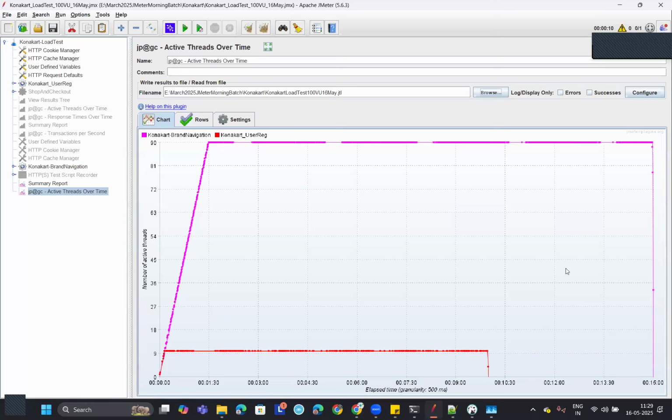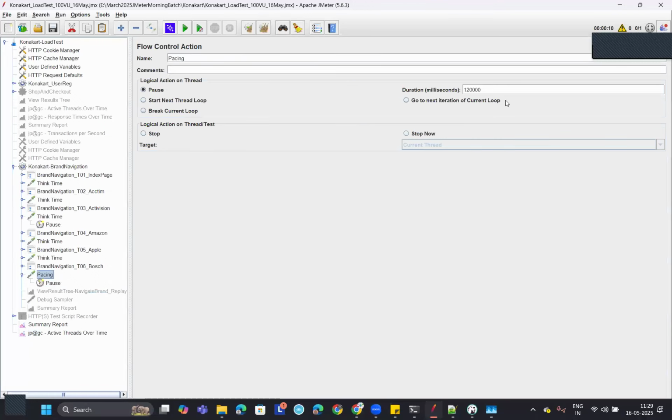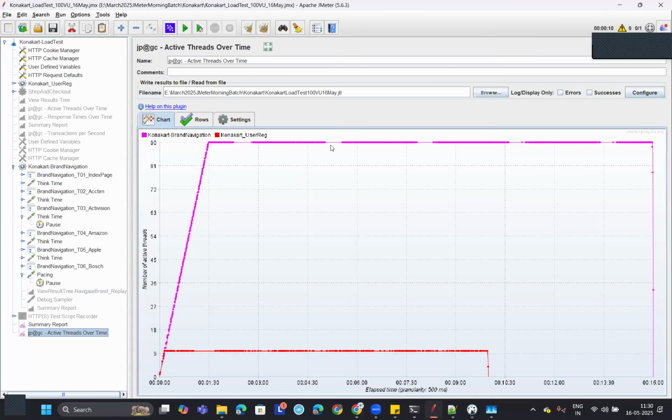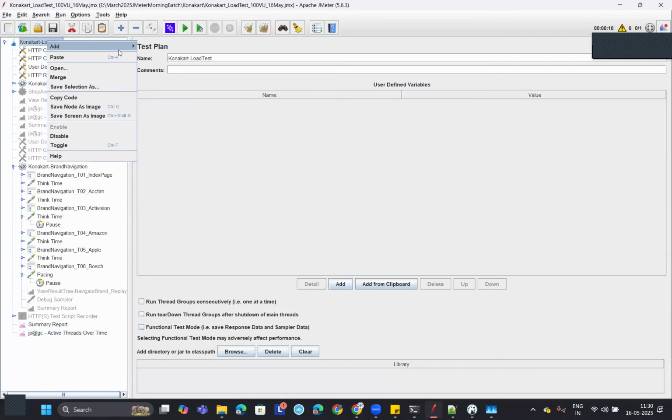So users will stop there, right? When pacing is set, after each iteration, the user will wait for the specified pacing time, isn't it? And here we specified pacing as 2 minutes, right? That is why you see those gaps in between. Clear, guys? Here also for user registration you can see that. Clear, guys? And now let us say you want to see what else you want to see.